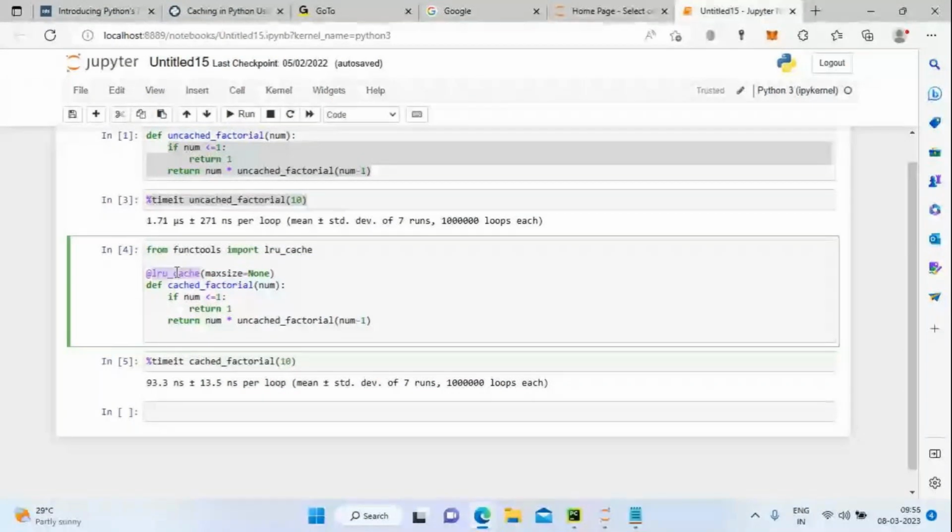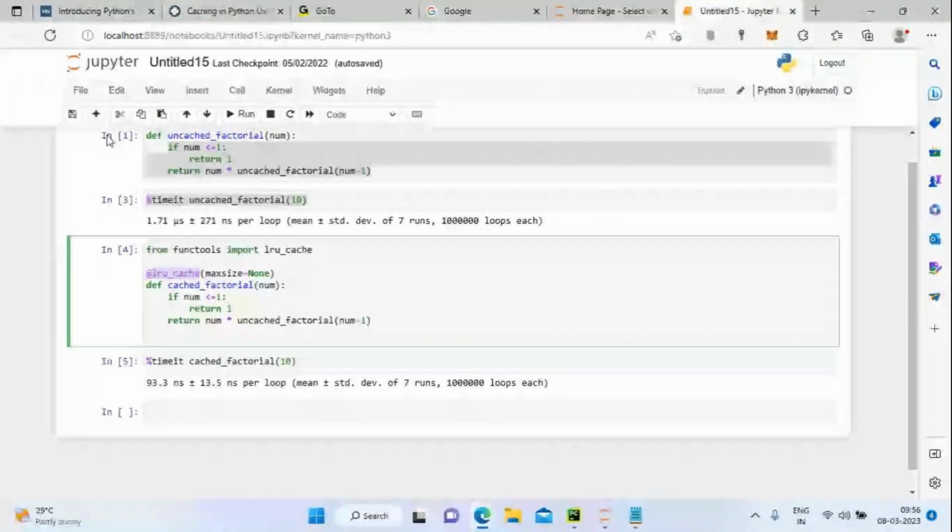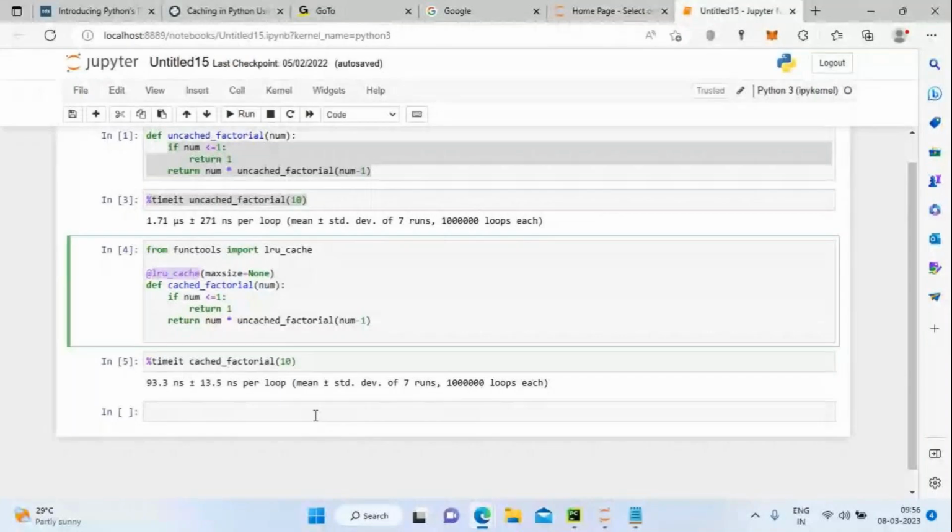Now, the next thing we're going to see is partial functions. What can we say about partial functions? Hold on a minute.